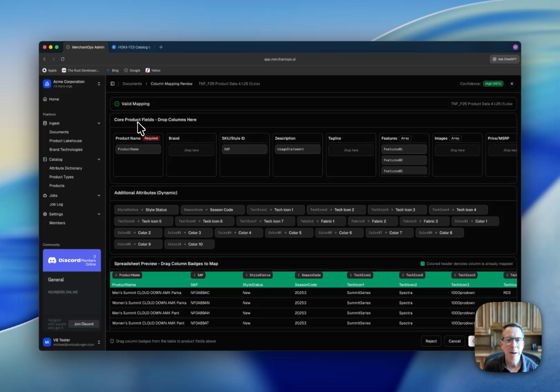And what you have at the top are the core fields in our data model, like name, brand, style, description, tagline, features, images, and price. We have a large bucket for any kind of attributes. And then at the bottom, we essentially show you the columns from the spreadsheet, and we show you some of the rows that are in the spreadsheet. This way, you don't have to have the spreadsheet directly open in a different place. You can see it in here. So let's see how the system did.